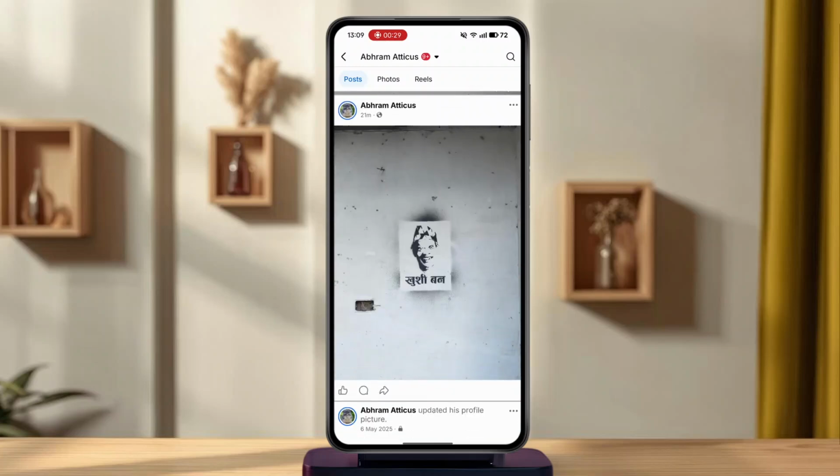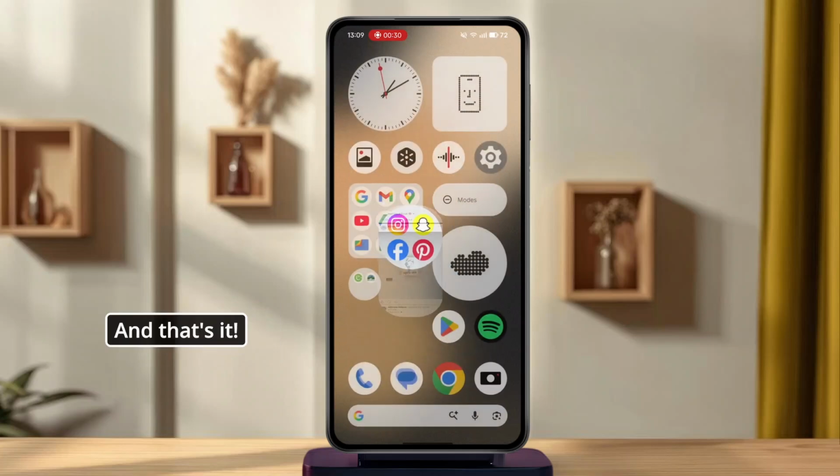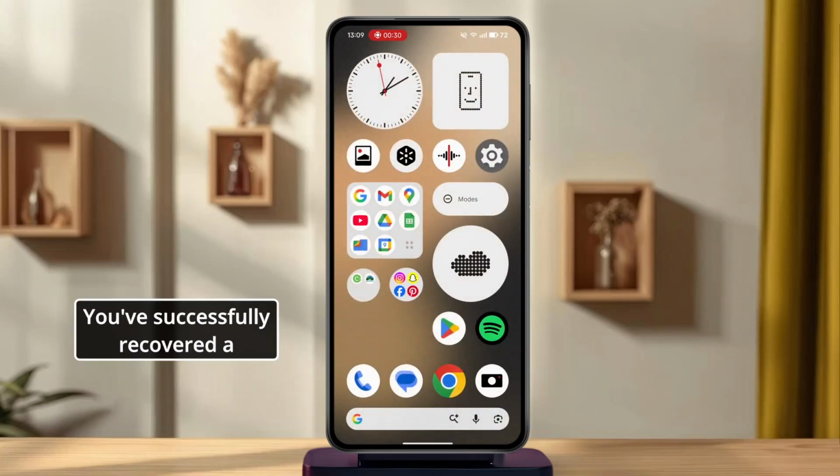Important notes. Posts stay in the recycle bin for 30 days. After 30 days, deleted posts are permanently removed. You can restore photos, videos, status updates, and all post types. Restored posts appear in their original location on your timeline. And that's it. You've successfully recovered a deleted post on Facebook Android using the Recycle Bin feature.